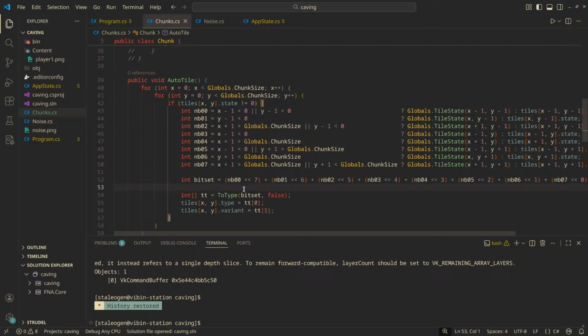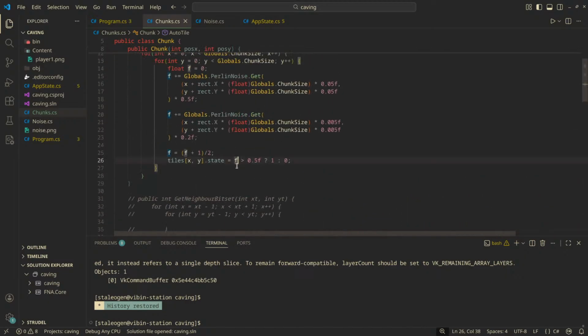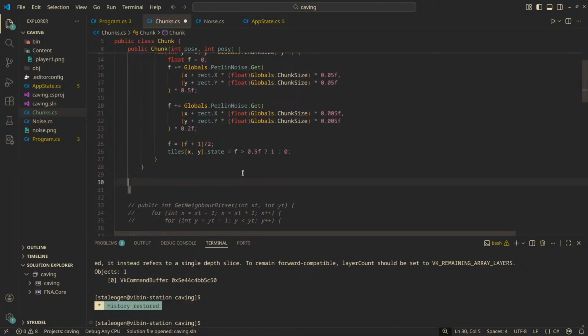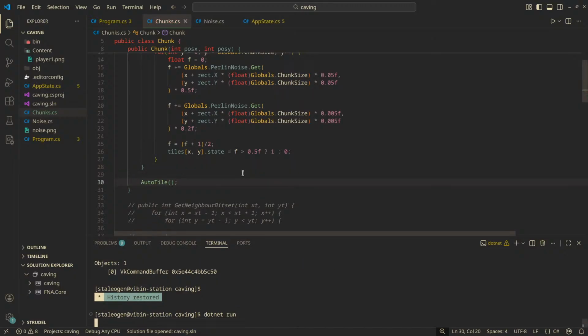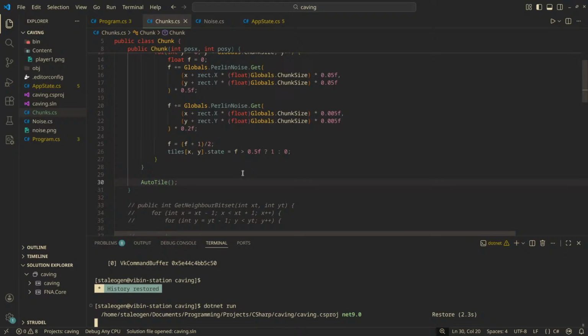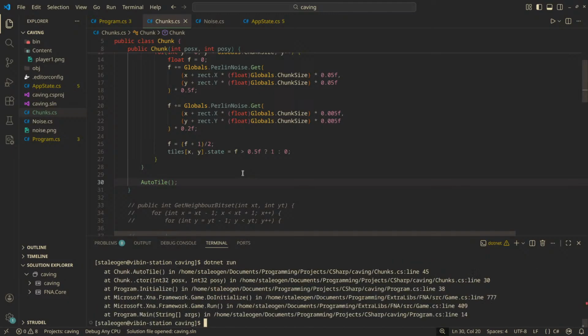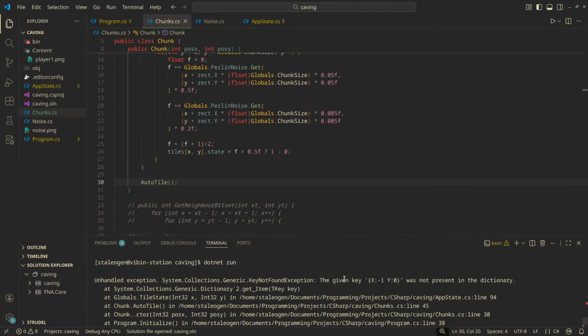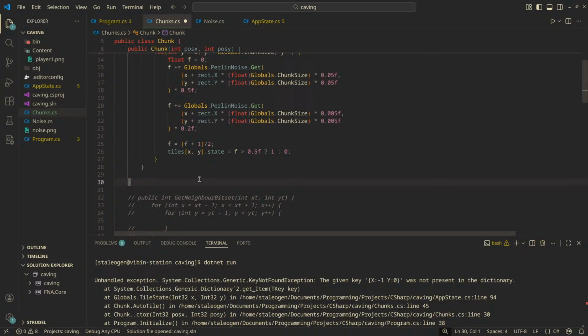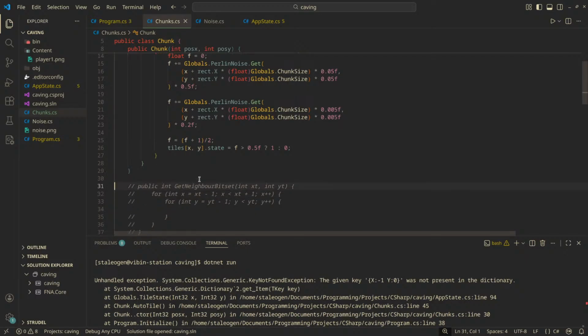Does it even work? I think it's gonna break, but I can run it. I should get an error of the specific line where I miscalculated something. Yep, expected. The given key was not present in the dictionary. Oh, because the chunk isn't loaded. Oh my god, there are gonna be so many issues because of that. I didn't even think about it.